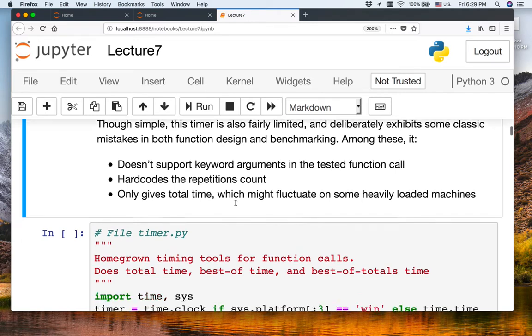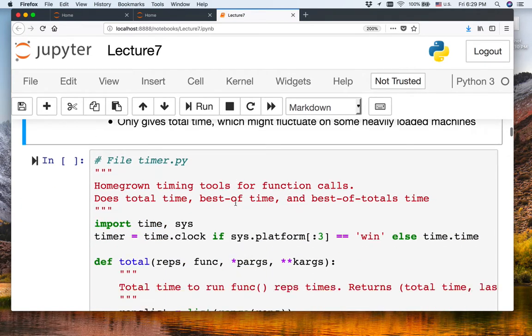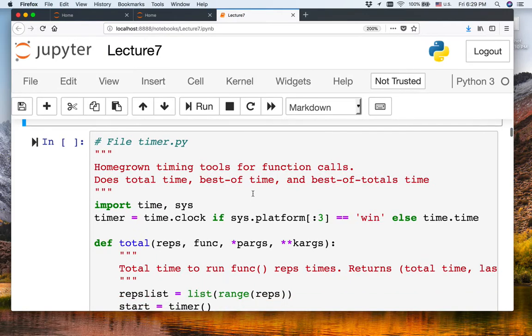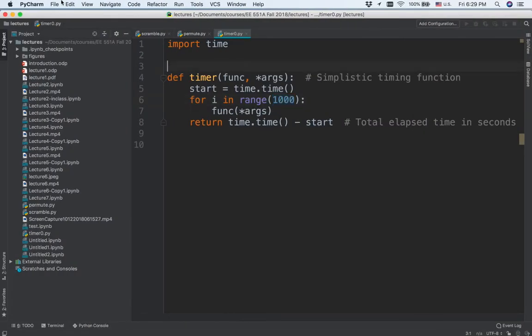So can we actually do this better? Now let's create another file, timer.py, in our PyCharm.